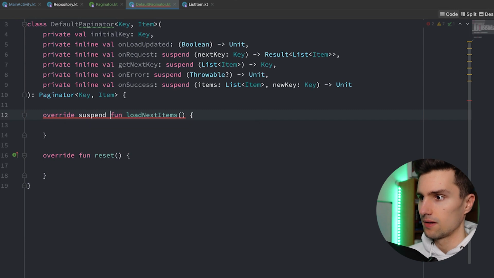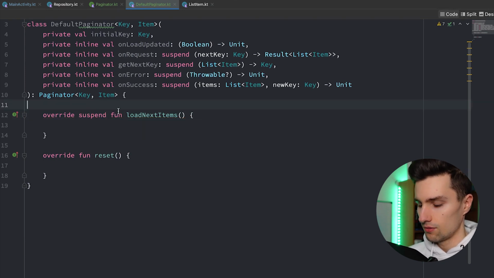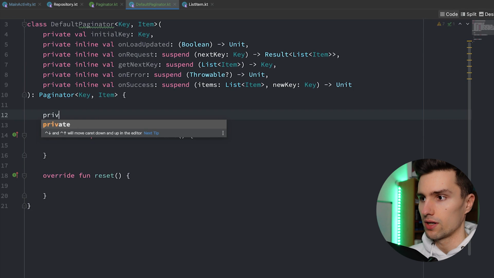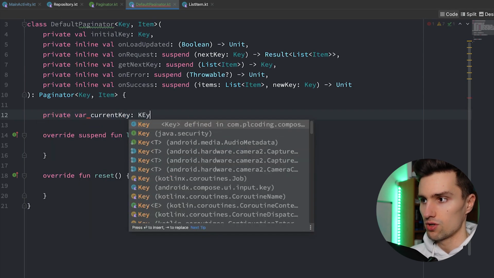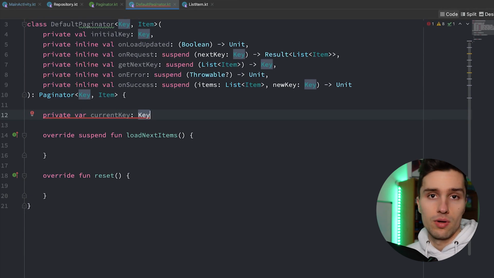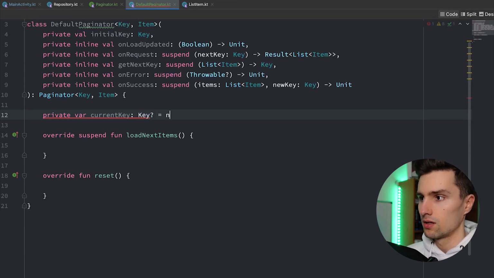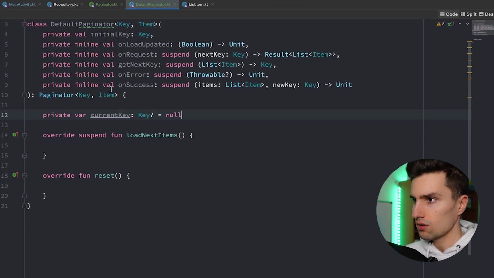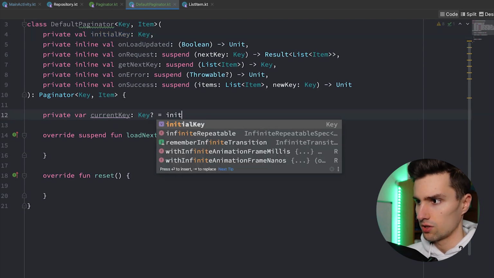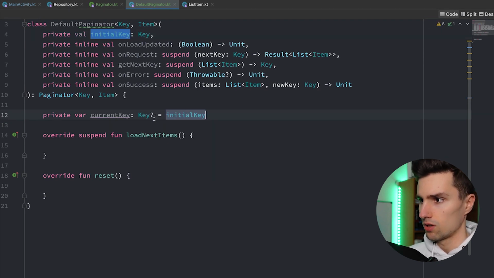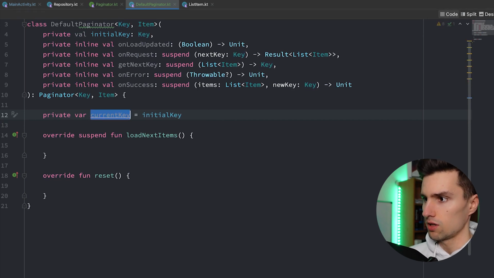This one as well. And then we actually need two member variables. On the one hand, that is a private variable current key. So that just stores the current key. So the current page, for example, that we're loading is null by default, because we will get the initial key here from this variable. In the end, we can also use initial key here and remove this nullability. Just like this. Yeah, that should be fine.